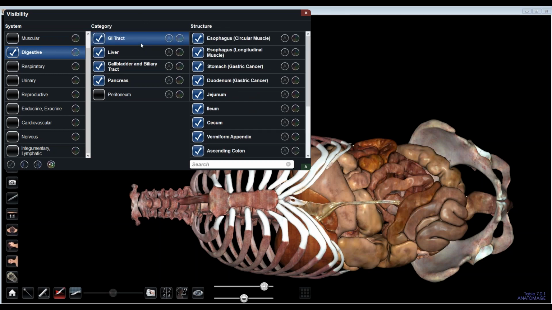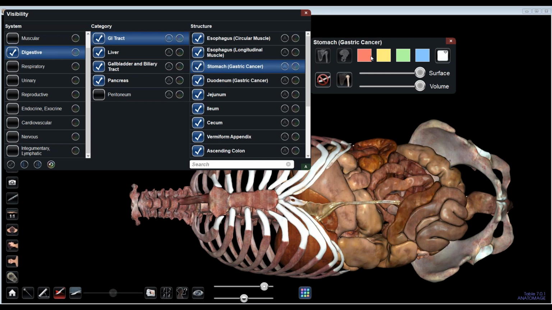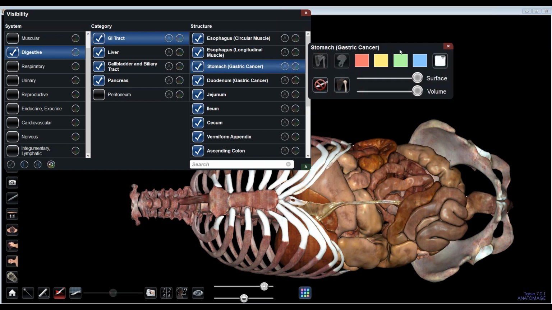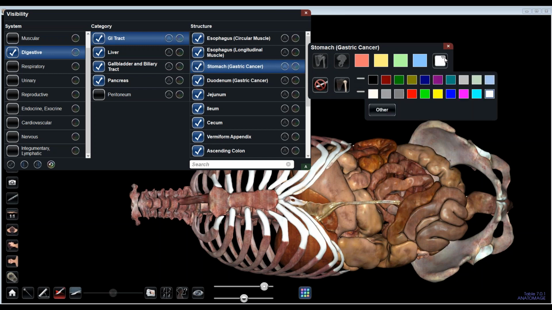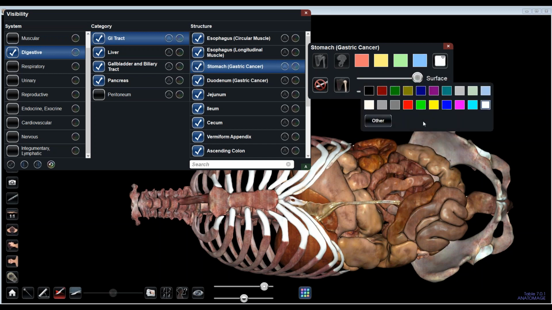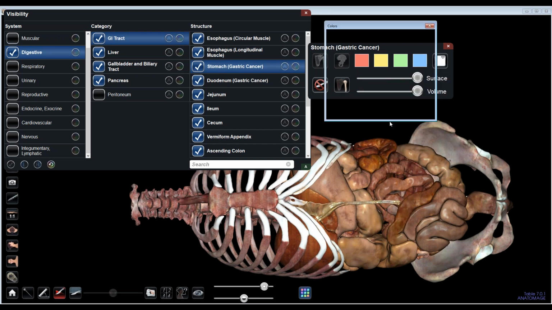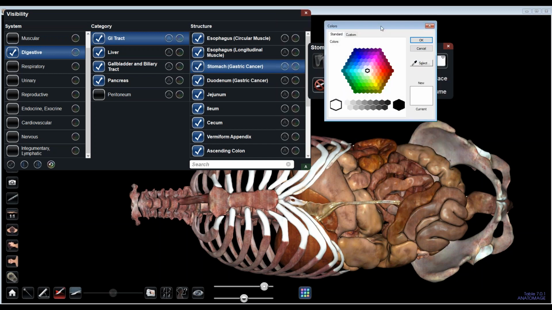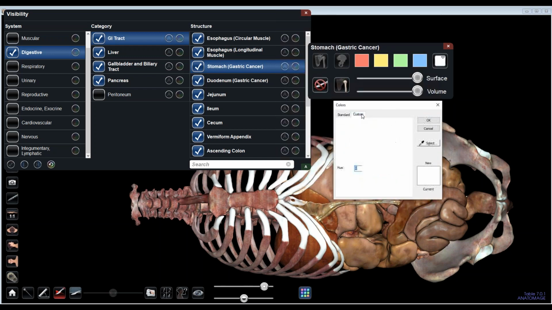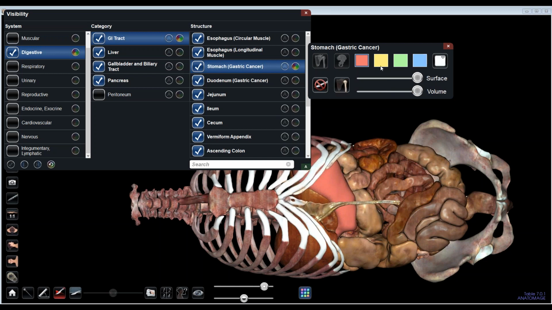So I'm going to go to my GI tract category, go to a specific structure, and then I can hit the color wheel. And so again, you have 4 color options that are just there by default. But what we can do is there's a little arrow in the top right-hand corner of that white box. You can open that to get more color options. And actually, if you hit other, you get even more. You have access to any color that you want. So this is a great way to go in and create.